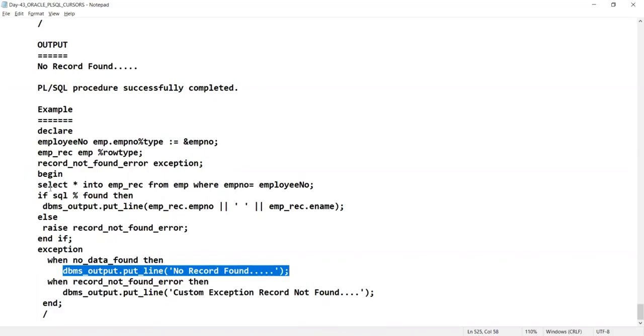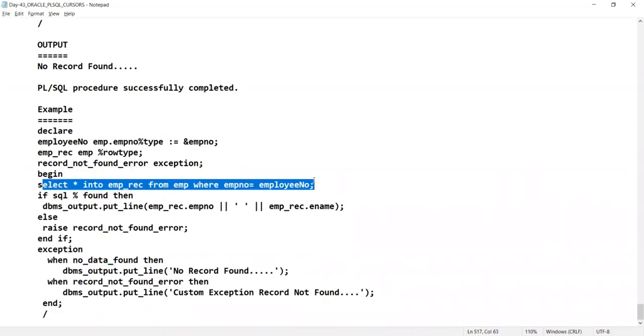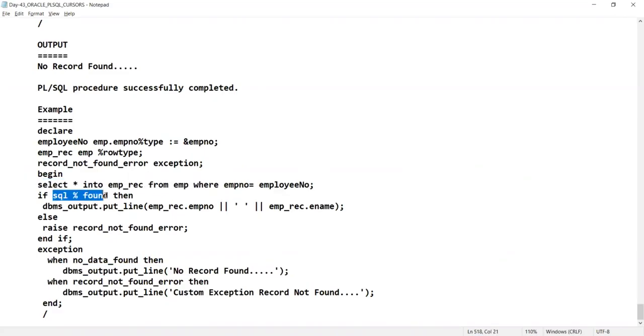If your select query is not returning any result, SQL%FOUND becomes false. Whenever it is false, I'm just raising an exception. Whatever exception variable I have defined here, I'm raising that same exception. What is the name of the exception here? Record not found error. This is the name of the exception.